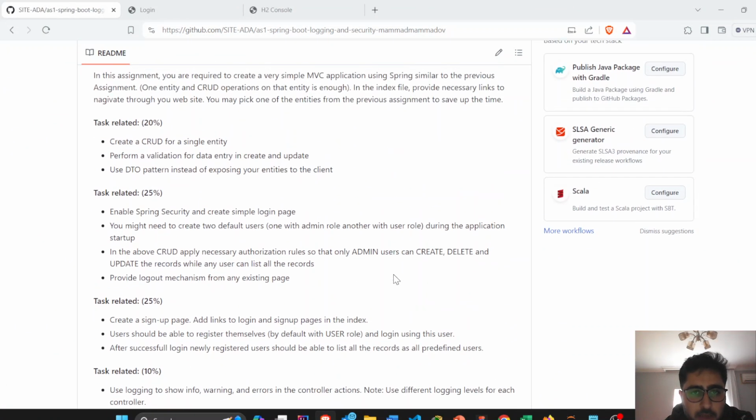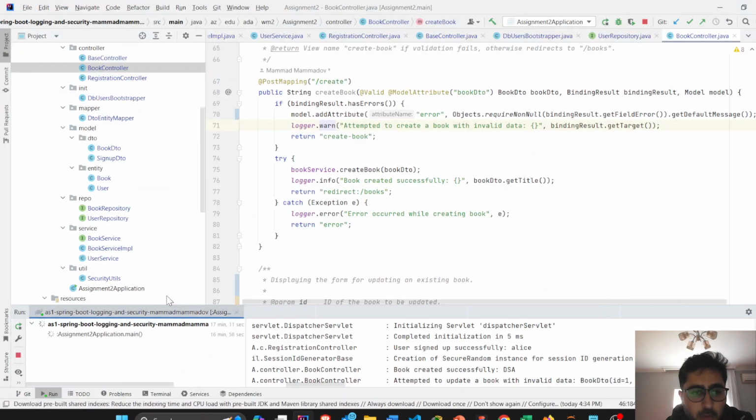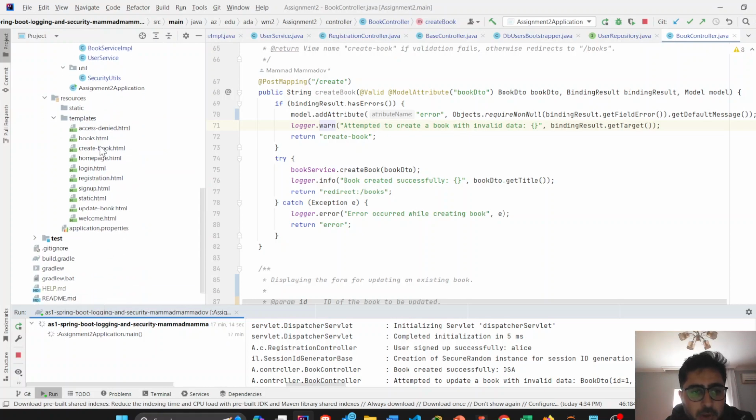I explained the main points related to this task. I didn't want to deep dive into the details of our HTML pages because they are very similar to the previous assignments. So for the sake of Spring Security and logging, I summarized all the important information.